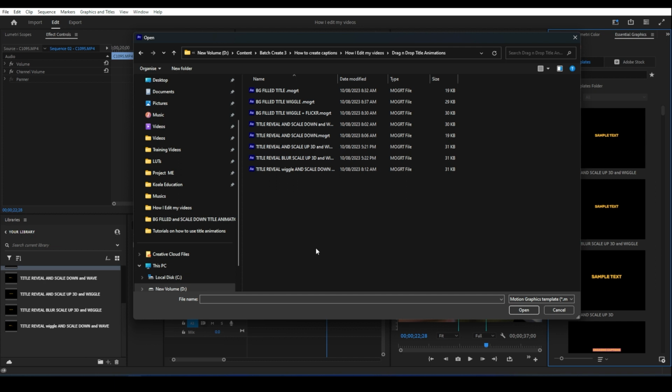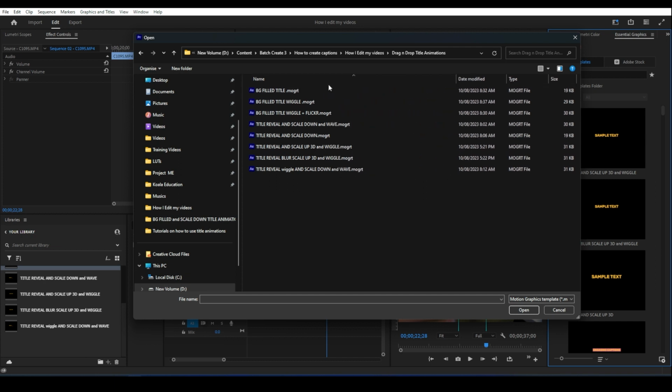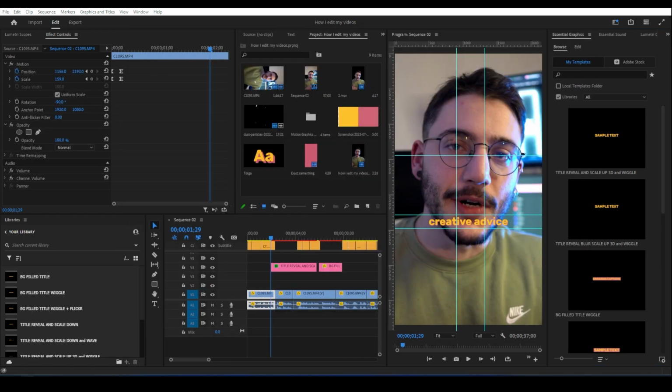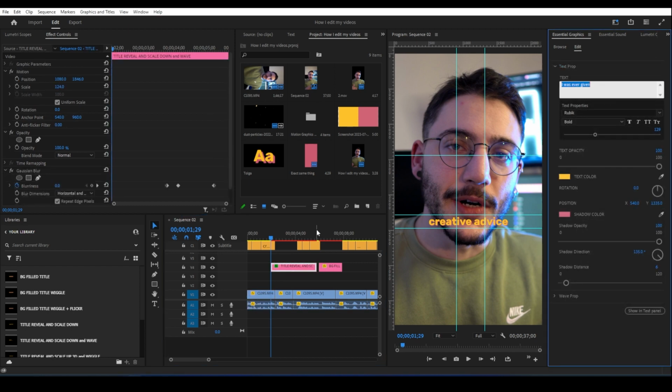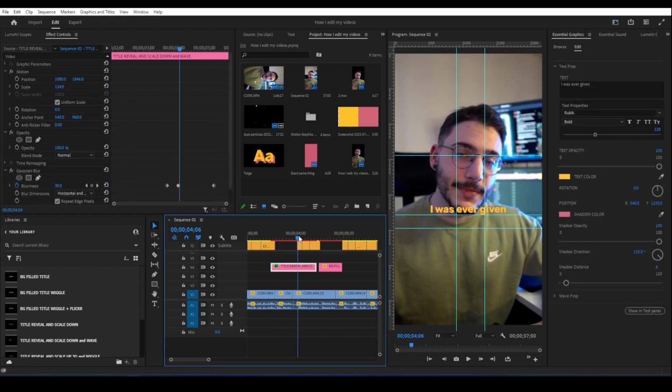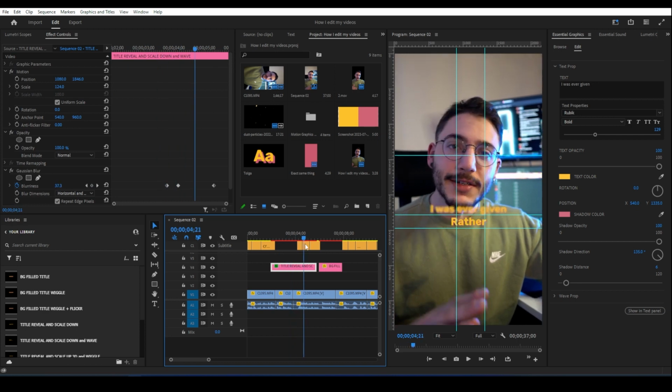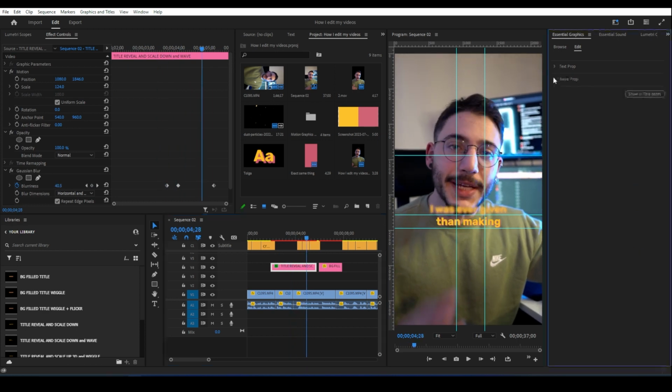After that, you can go through each one of them. After you upload all of the title animations, you can just drag and drop from your library or from your Essential Graphics tab. So you can double click and you can change your text to whatever you wish. So we will use "I was ever given" on this one.